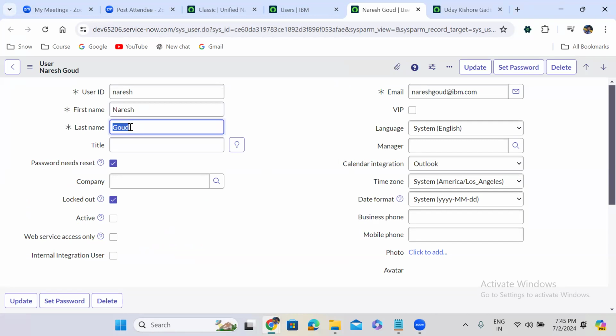In the back end, there is a field called the name field. In that field, it is combining first name and last name. And the name field is made the display name of this particular user table. Getting my point? Clear?